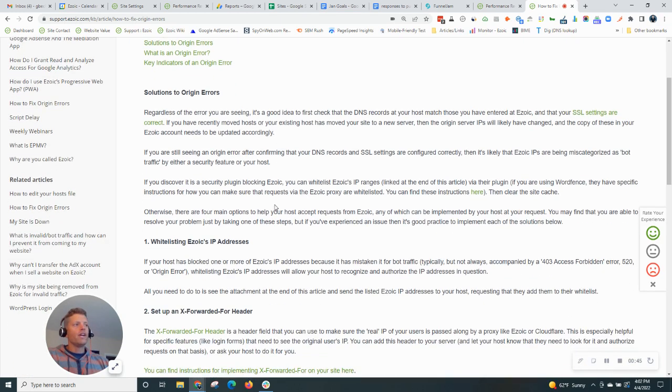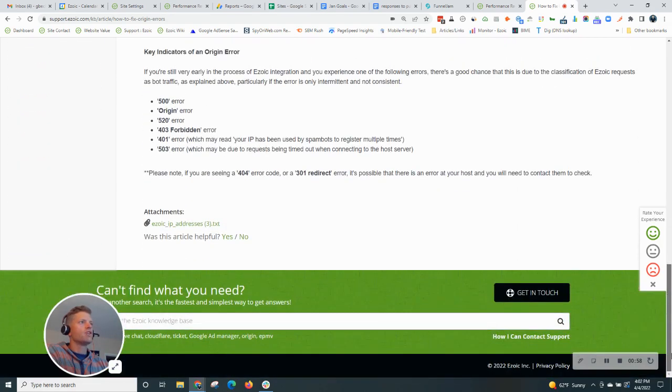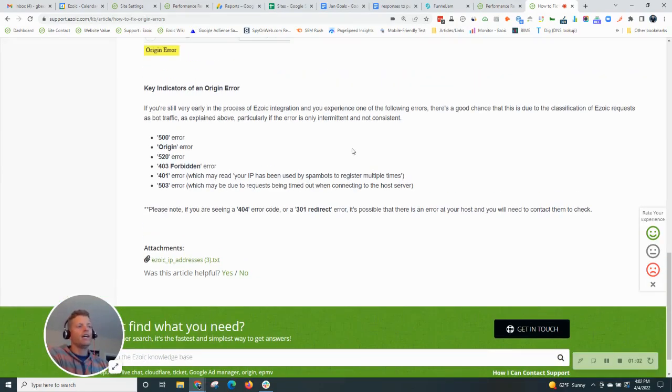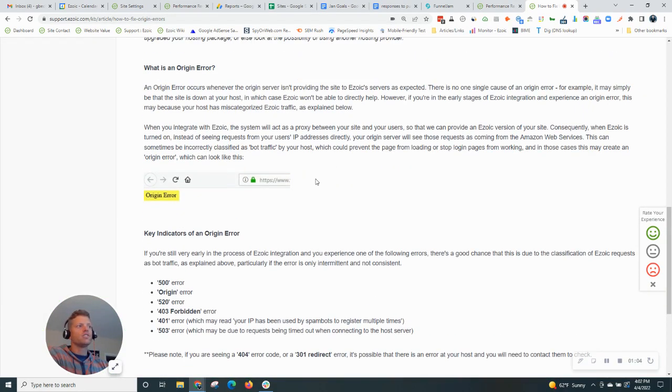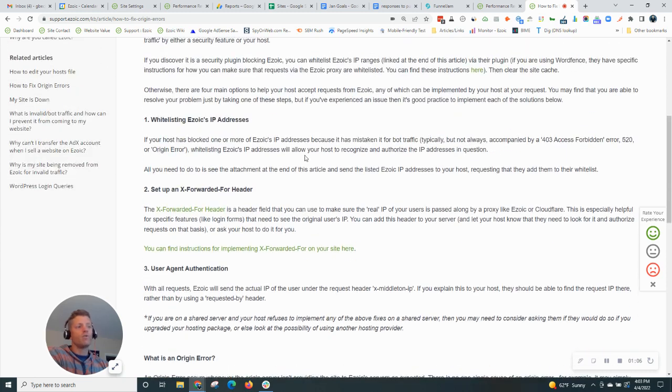The easiest one right here, I have a support article that I included in the link below, so definitely check this out. But you can whitelist Ezoic's IP addresses with your host. There is a list also attached at the bottom of this article, which you can find right here. And this is always kept up to date. So normally contacting your host to whitelist those IPs will solve that.